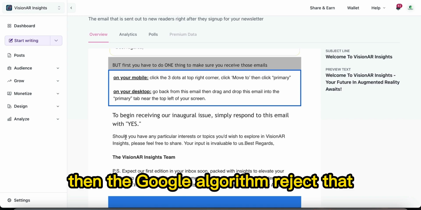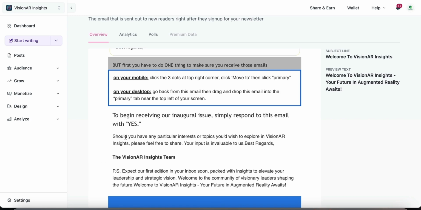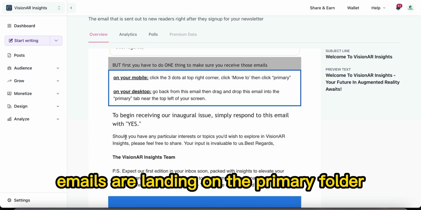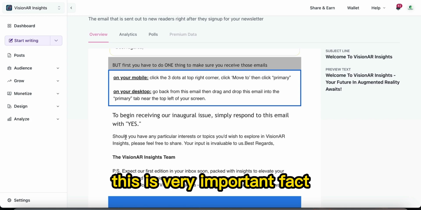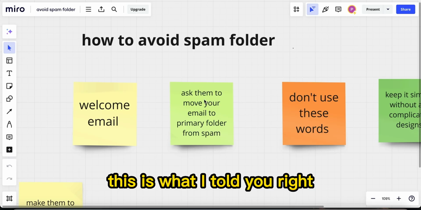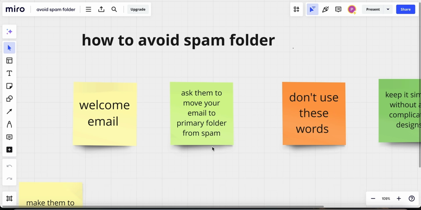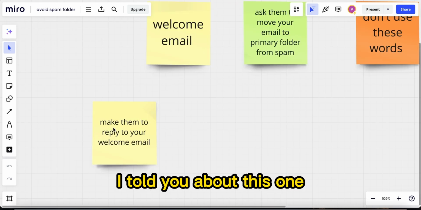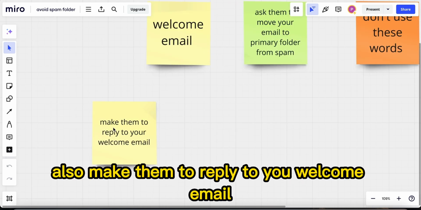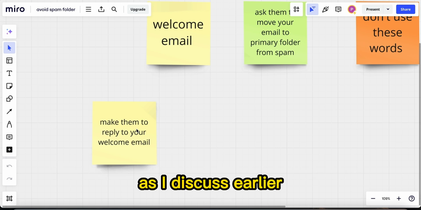Then the Google algorithm detects that, and next time it helps make sure that my emails are landing in the primary folder. This is a very important fact. This is what I told you, right? Ask them to move your emails to the primary folder if the email landed in the spam folder. I told you about this one also. Make them reply to your welcome email, as I discussed earlier.